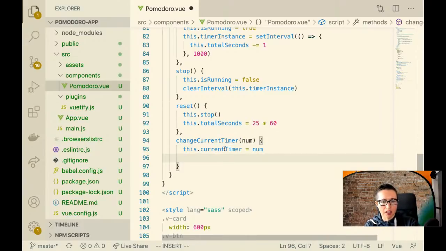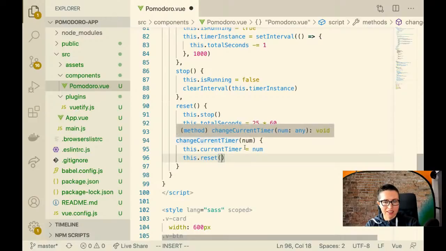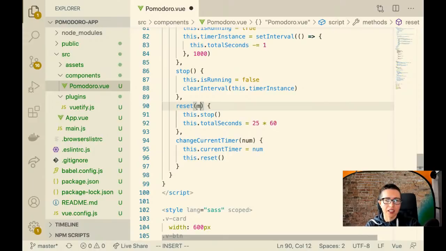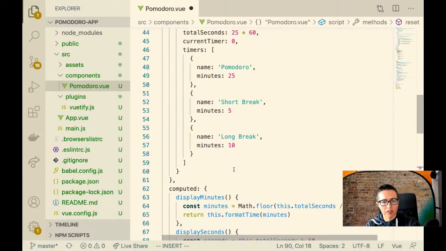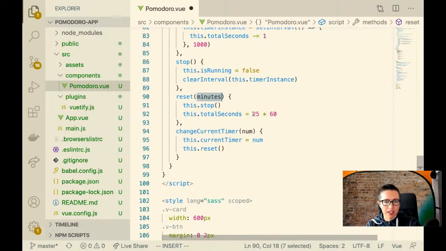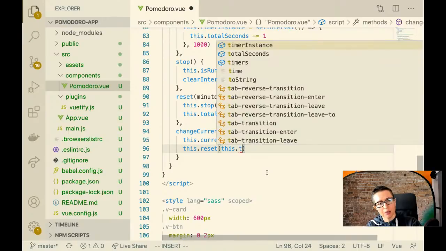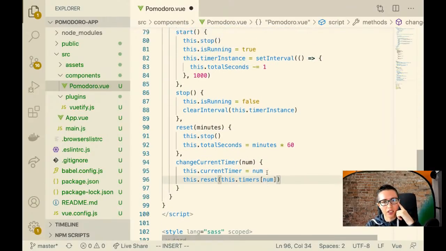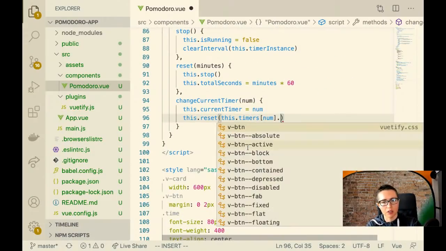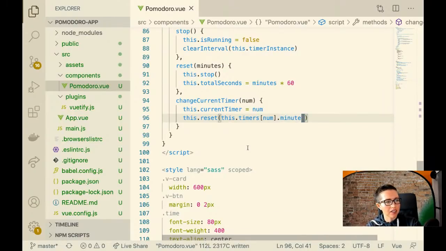So I should be calling reset, this.reset, because I want to stop the timer and I also want to reset it. But I need to be passing in the minutes. Yeah, because I'll be able to get the minutes off of here and then calculate. So I'm going to pass in the minutes, and then this is going to be minutes times 60. So here I'll have to pass in this.timers, the index of which timer I want, of the current timer, this.timers.minutes. And then I'll get the minutes of the current timer. So .minutes, pass the timer object. Do I need the object for anything else other than minutes?